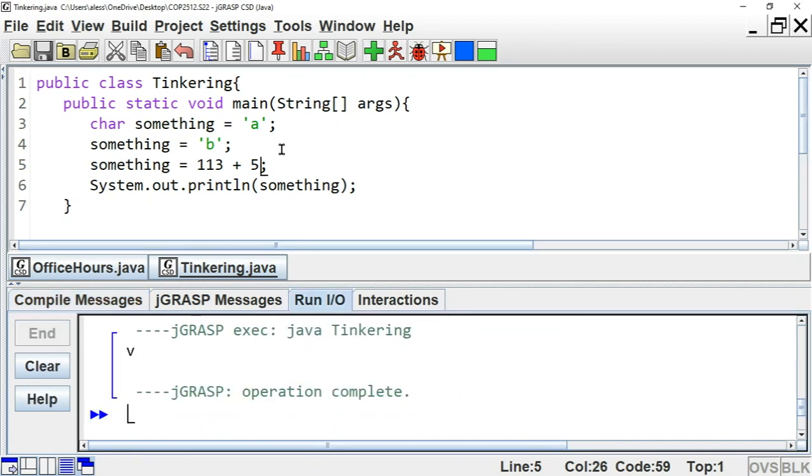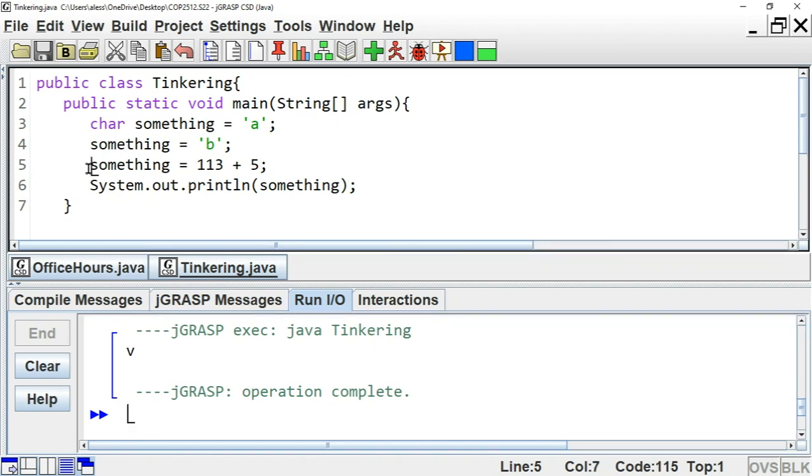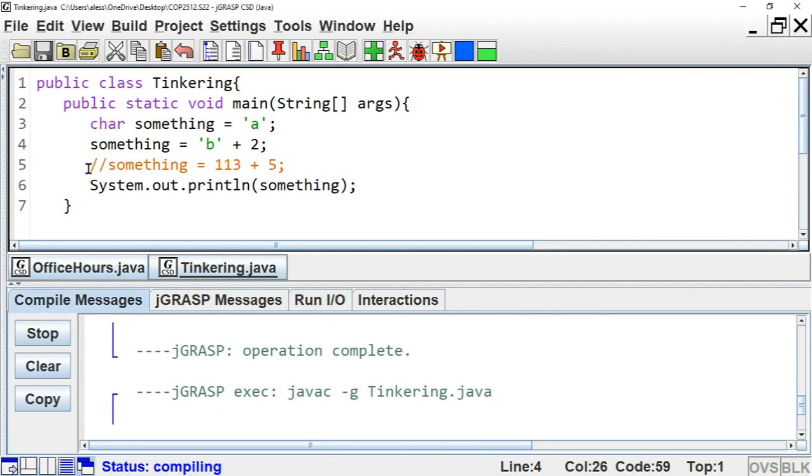Instead of giving you 113, I can have an expression that's going to give me an int. So 113 plus 5 would still be acceptable. But what about if I try to mix and match, and I say, for example, let me assign here something equal to 'b' plus 2. Does that make sense, b plus 2?